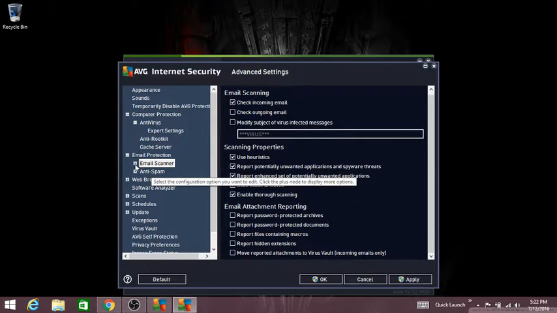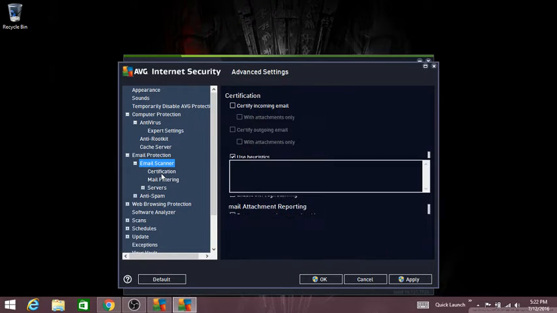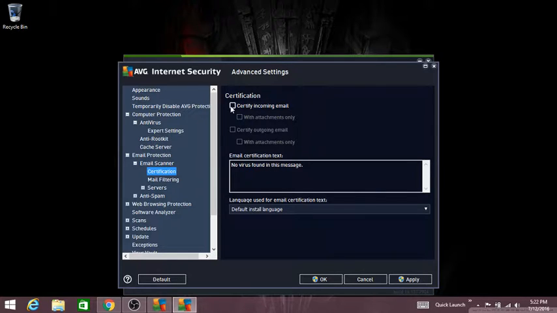Okay, and then again click on the plus sign. Do not go to anti-spam. Click on the plus sign and go to certification. Certify incoming email. I personally don't know what this is, so I better leave it unchecked.